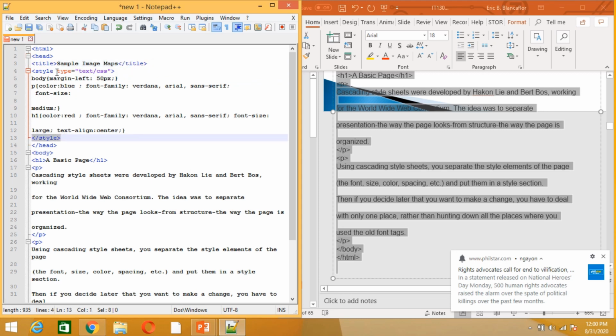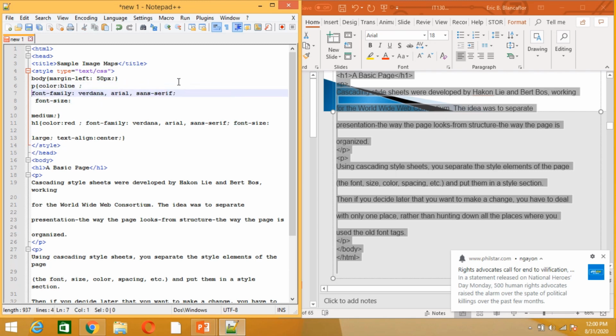Okay, and then we need to add an attribute here of type text/css. In here, I have applied some style rules. The body has a left margin of 50 pixels, the paragraph will have a color of blue, and I have declared these fonts here: Verdana, Arial, Sans Serif. We call this a fallback.